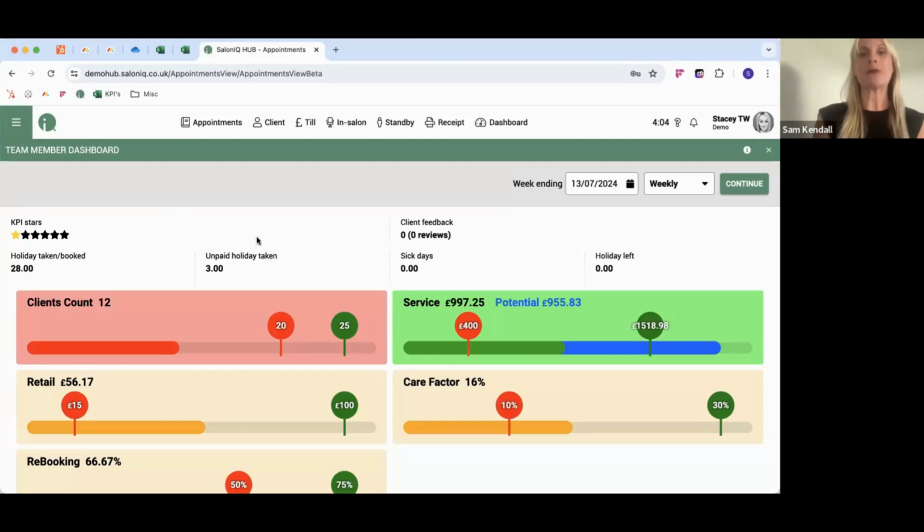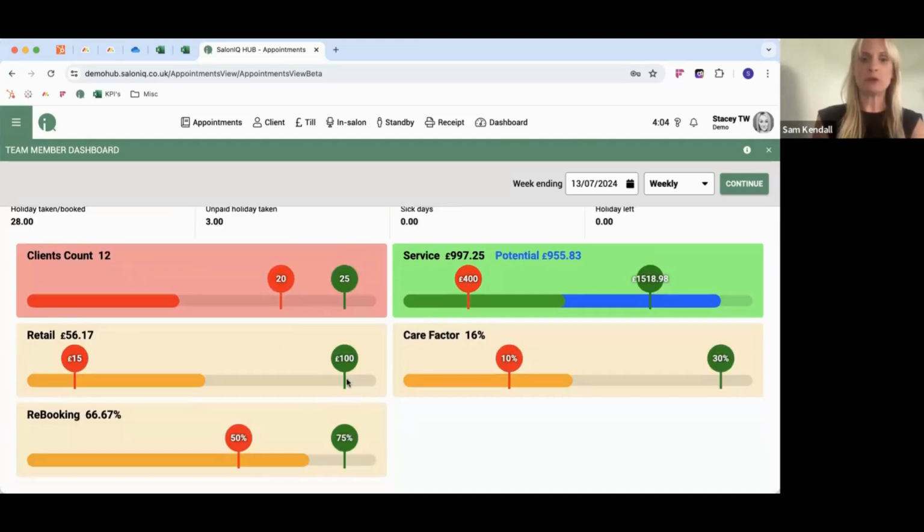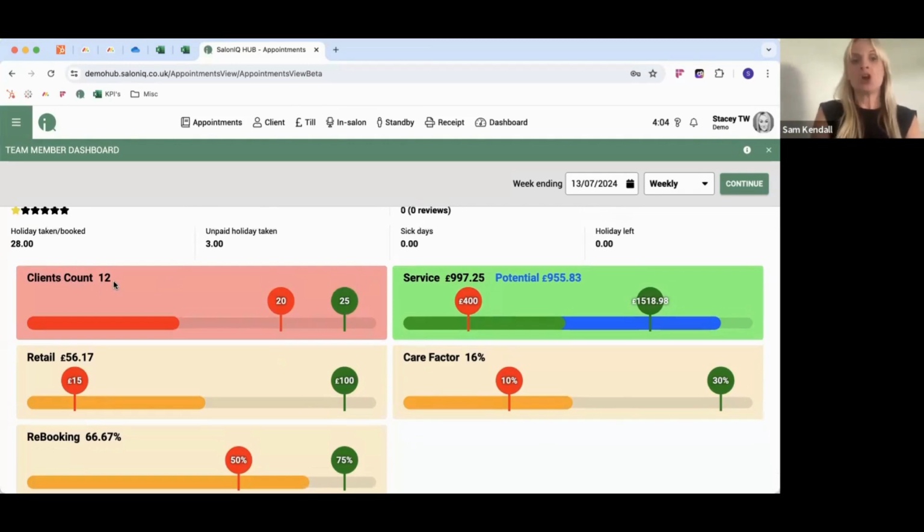But overall, we've got our KPIs that we're focusing on. The little lollipops, I call them, or sticks, however you want to describe them. These are showing your minimum targets and then your maximum targets for each commission. You can see how many clients you're actually booking in, the retail revenue, your rebooking percentage currently, your care factor, and then the services that you've got booked in, and then the potential as well.